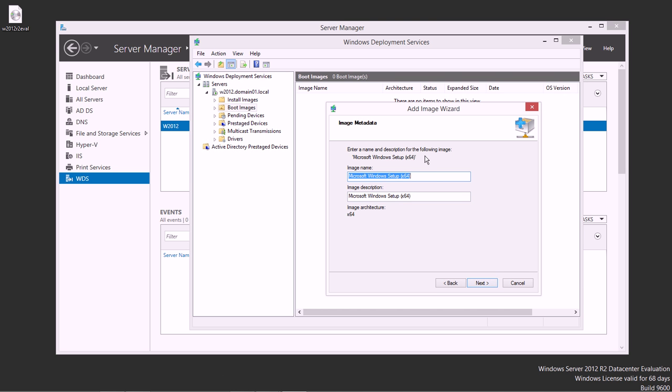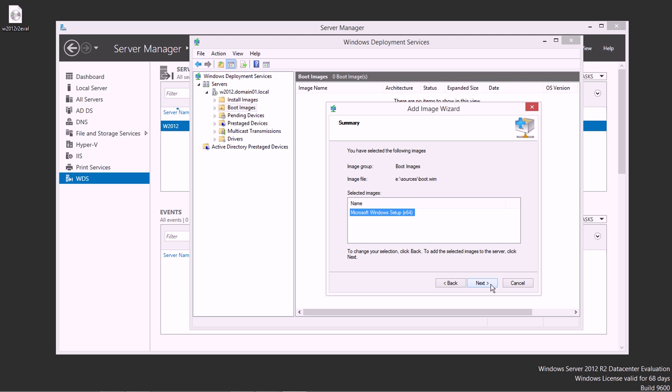And what it does is it detects that this is a 64-bit image that I'm working with. So I can name that something different if I want. I could call it the Windows 2012 R2 setup if I want, just so that I can identify it a little bit more clearly. I'm going to leave the default for now. And then I click Next.